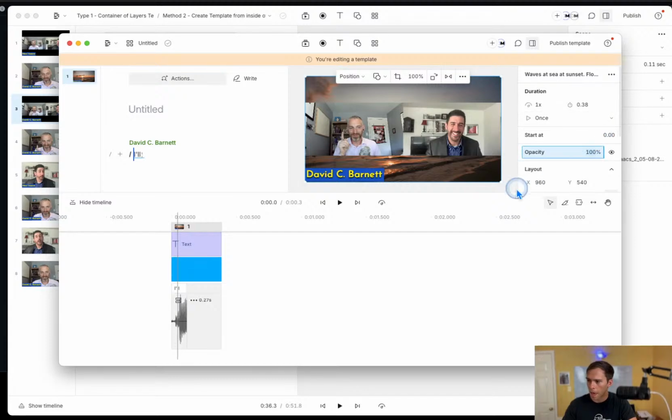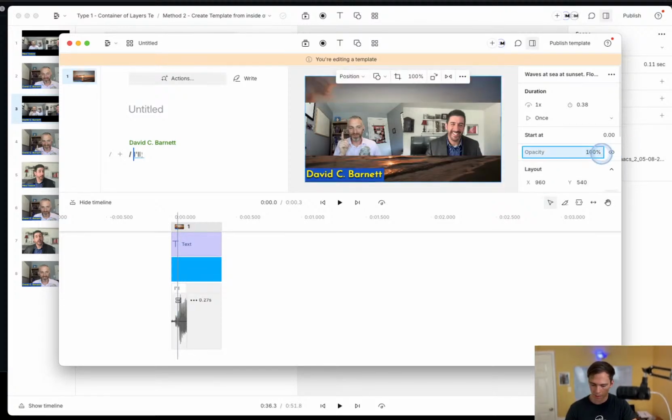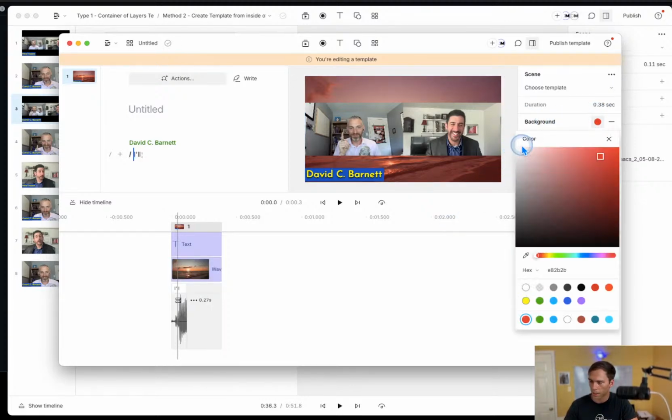And I can make this opaque right now, or less opaque. Right now it's 100% opaque, meaning it's fully visible. I could hide it with this eyeball. But I'm gonna make this like 75%. And then I'm gonna change that background so the red is showing through and it looks kind of, well, actually that's not bad. It looks sunsetty, it looks natural.